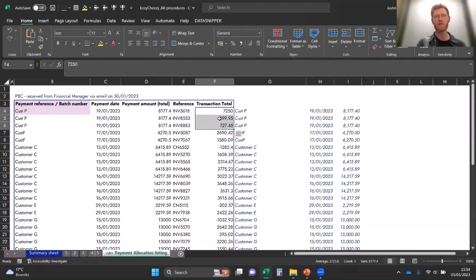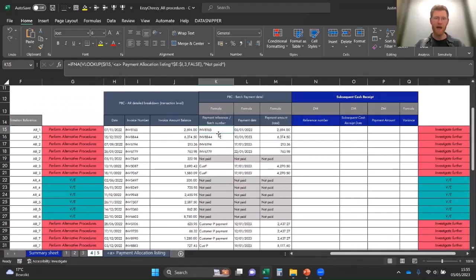They need to allocate that to the invoices that they expect to be receiving. And so this piece of information is something that you should be able to receive from your clients. We have received this. Using this, we then tie the information back using a nice VLOOKUP to see whether or not this particular invoice has been included in that allocation listing and therefore has been paid. If it has been paid, what is the batch reference number that you expect to see on the bank statement?